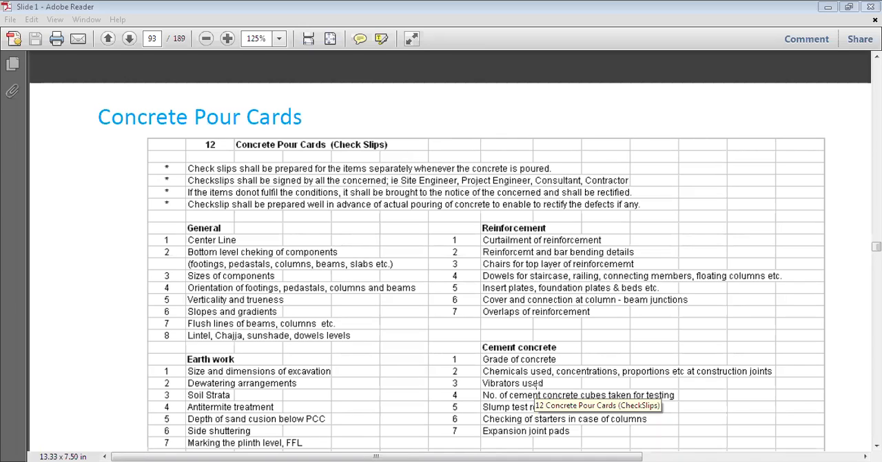What kind of failure is going to occur, whether it's a true slump, whether it's a shear, or whether it's a collapse failure. Based on what kind of failure occurs in our slump cone test, you can suggest the workability of that particular concrete.